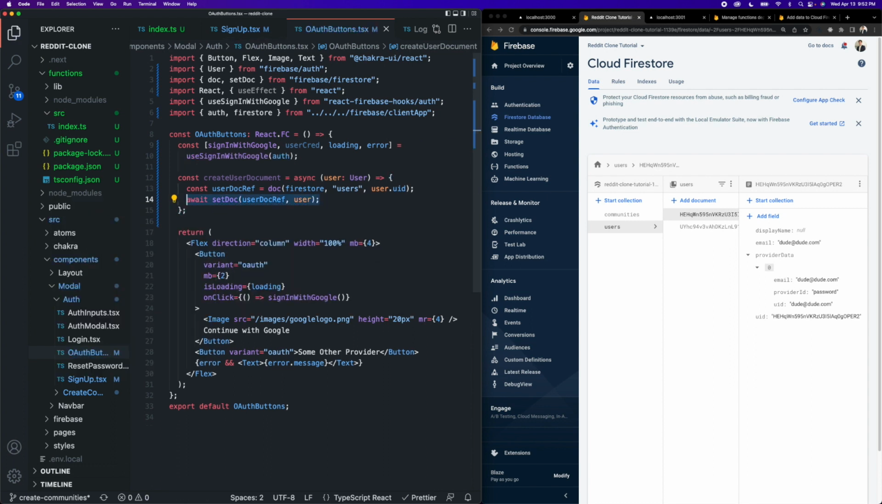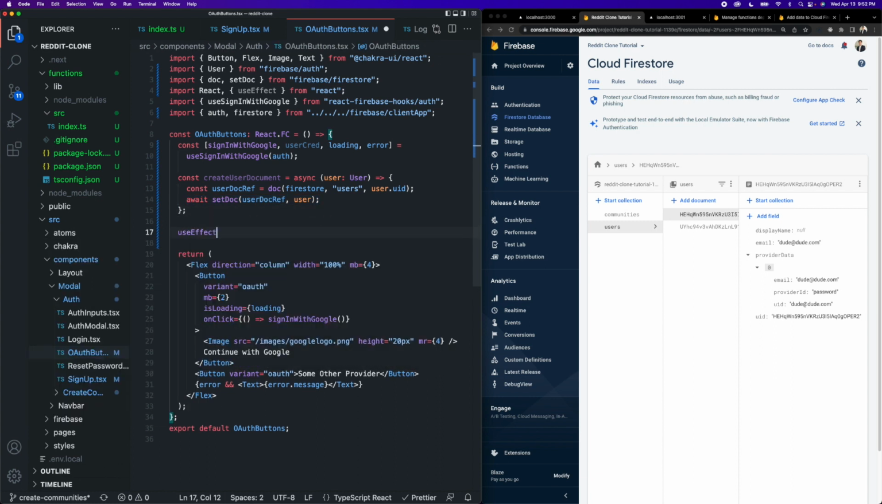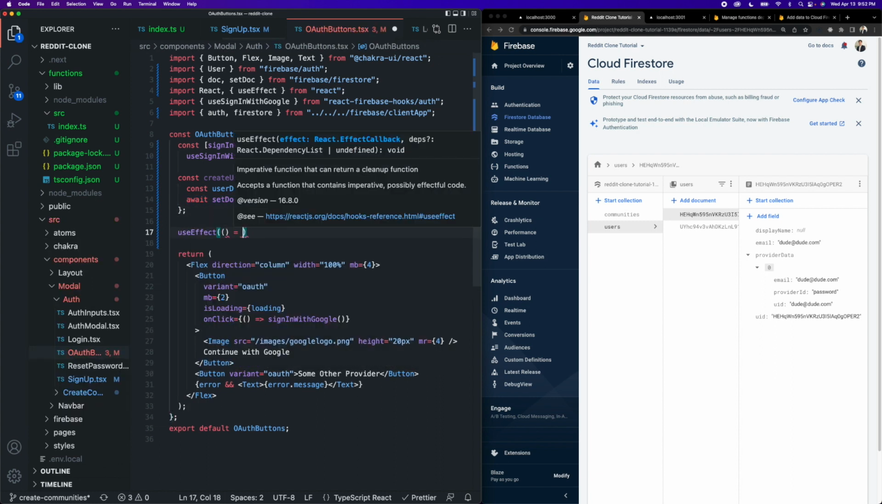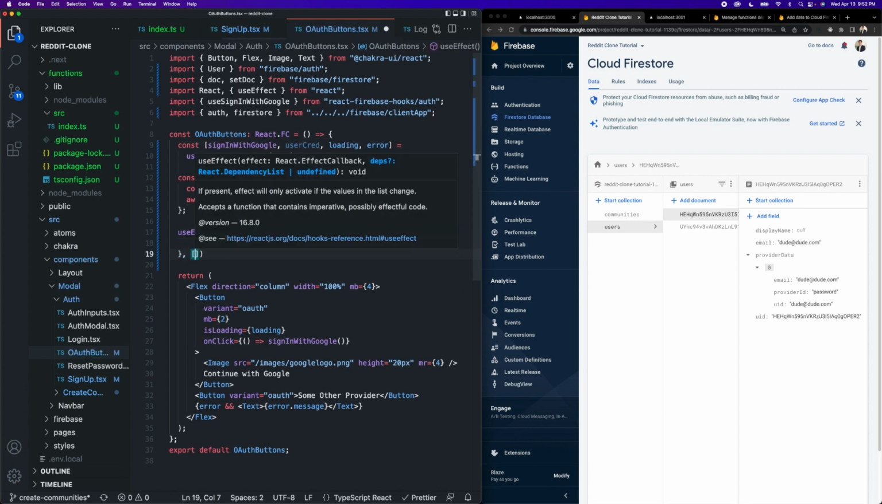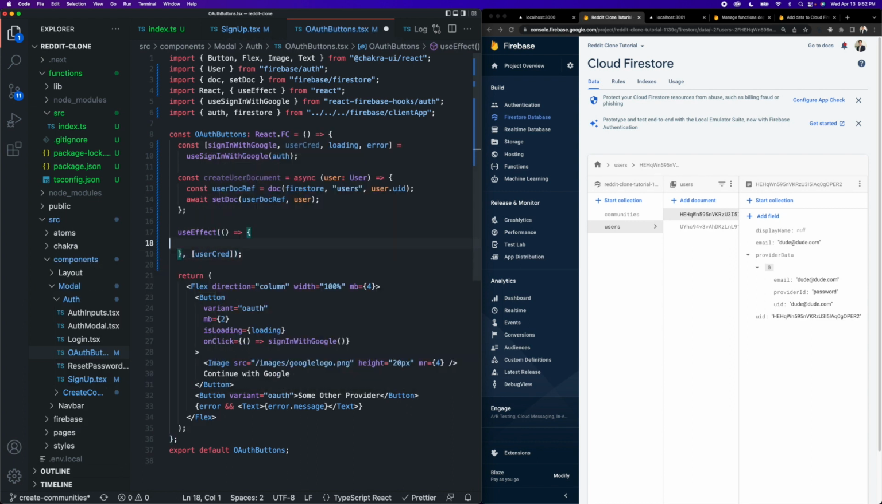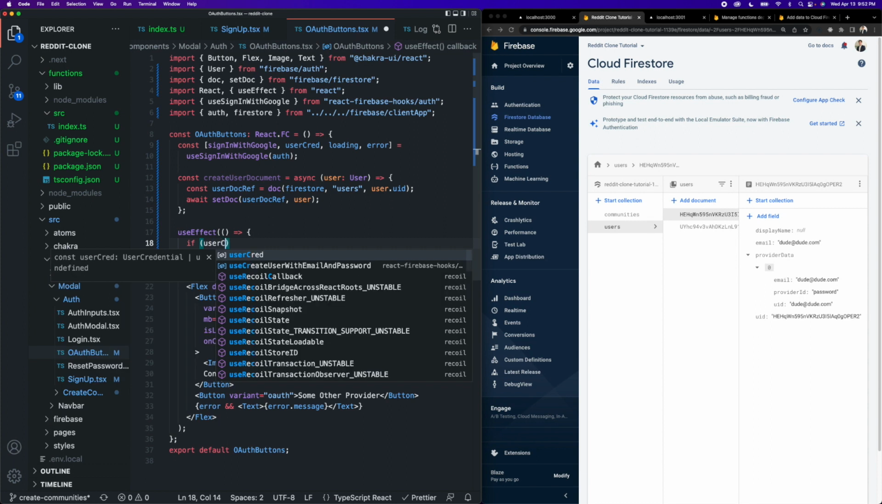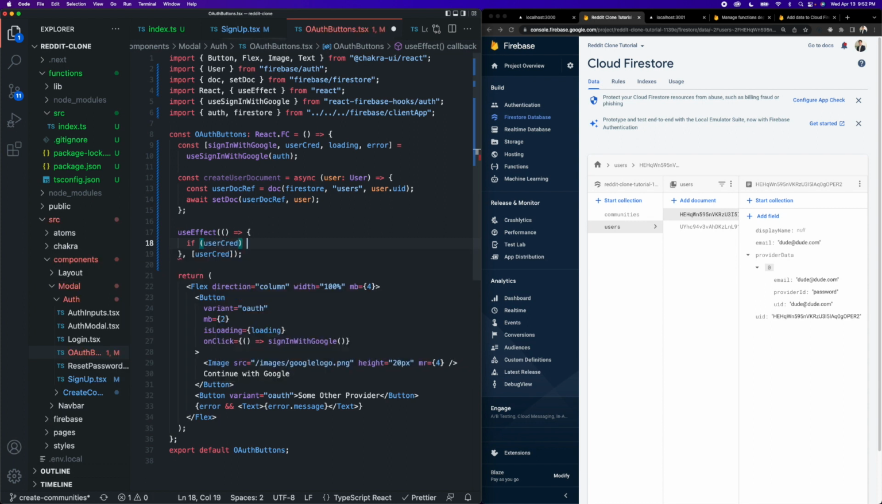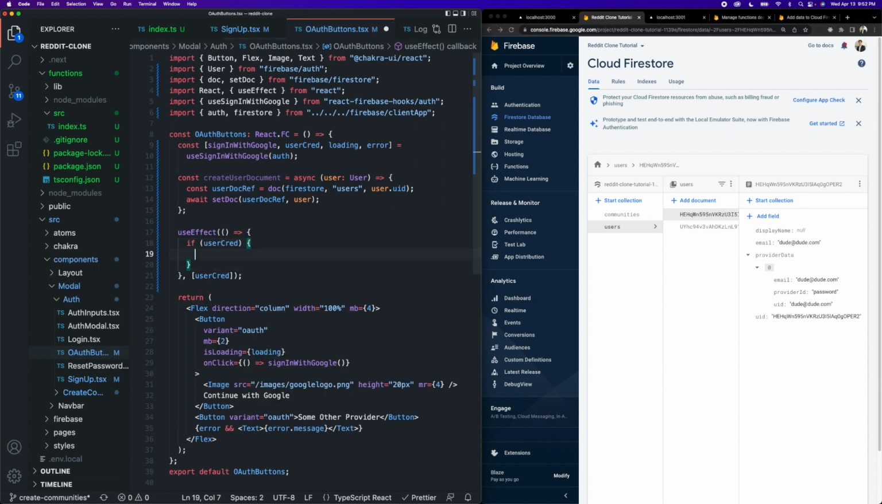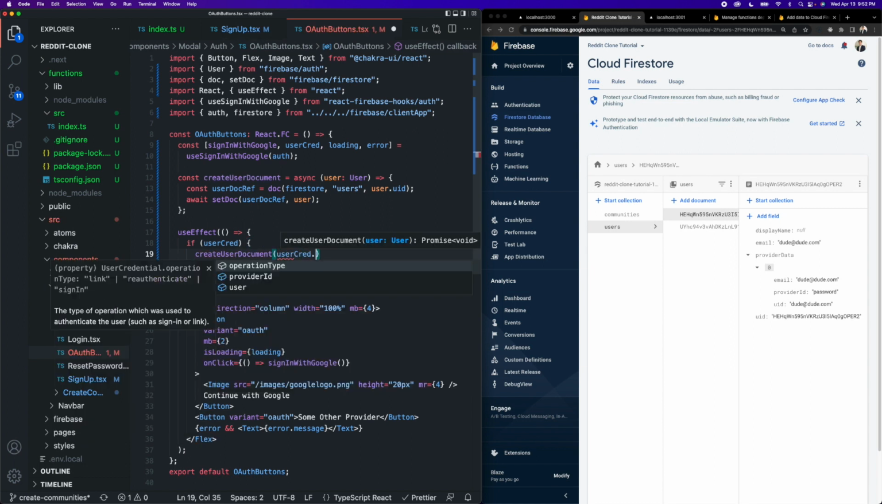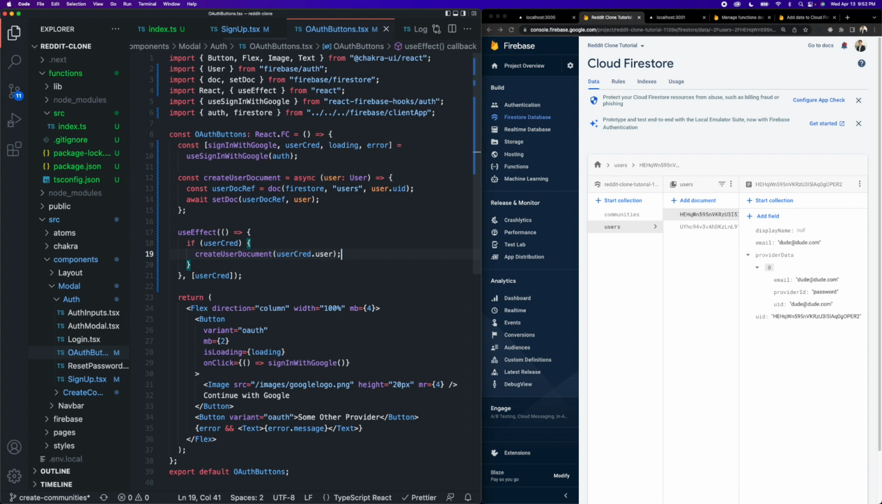And we use the same setDoc function when we were creating our communities. And we can add pretty much the exact same useEffect in this function. Give it a dependency of userCred. Check for a non-null value of userCred. And if it is not null, we can pass it to our createUserDocument function. userCred.user. Save this and let's give this a go.